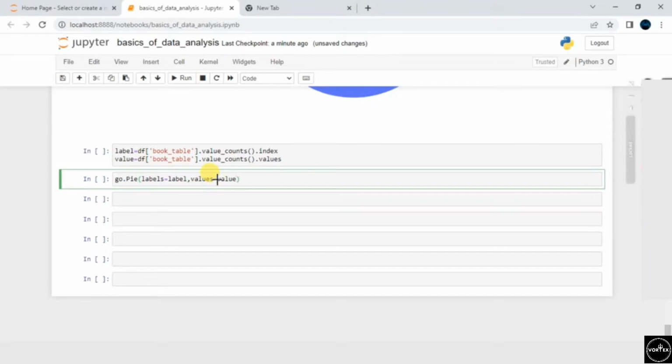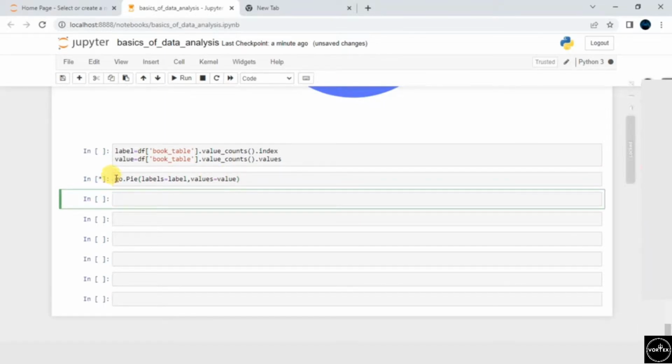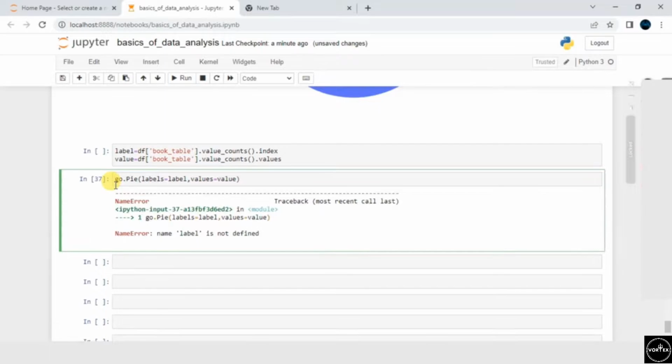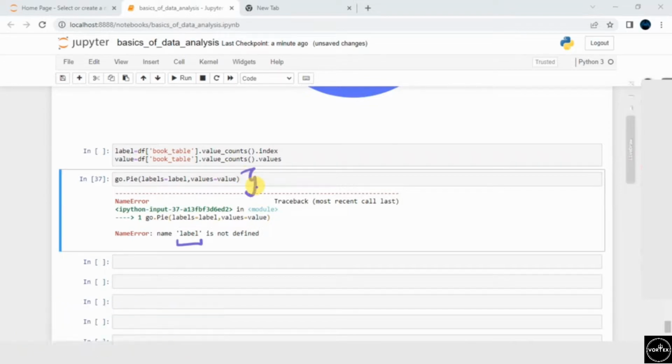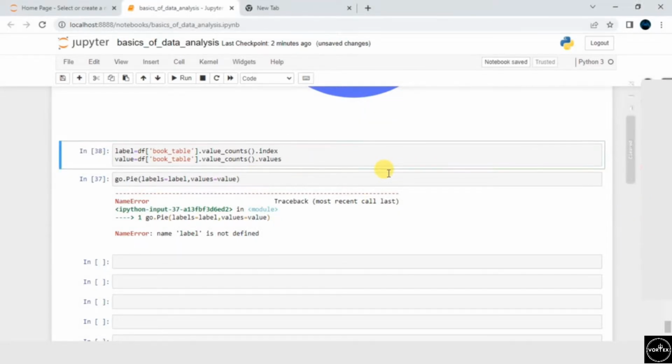Again, let me show that. The moment I execute this line of code, let me store it somewhere else, because you will end up getting a name error, which says that there is no name label defined in the block of code you have written. Because we haven't executed this line of code, that's why it is returning a name error. So first and foremost, let's execute the above line of code.